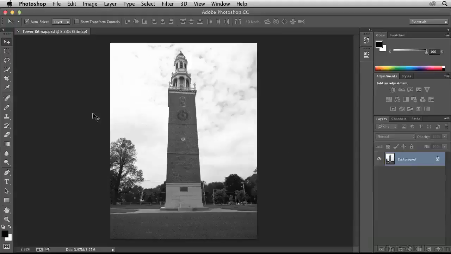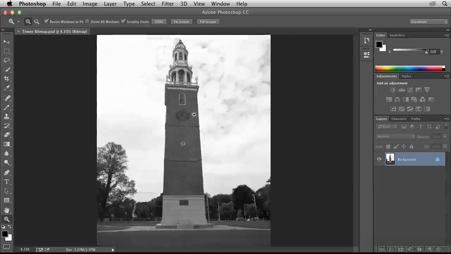To understand the interconnections between bits, bytes, and bitmaps, please open the tower bitmap sample file. Let's zoom in to the clock face on the tower. Use the zoom tool and make sure scrubby zoom is selected here on the options bar. Position the cursor over the clock face and drag to the right.